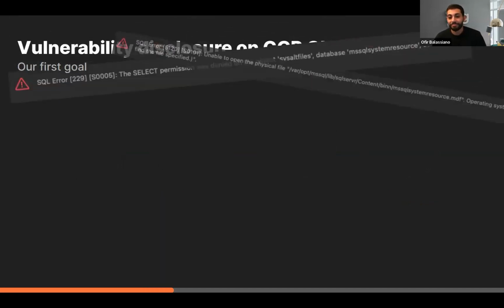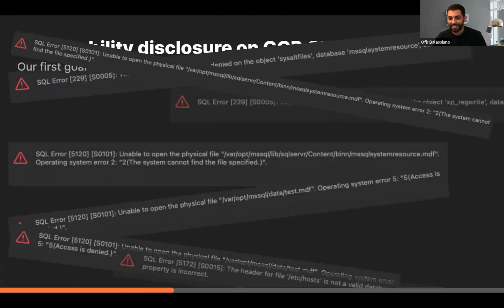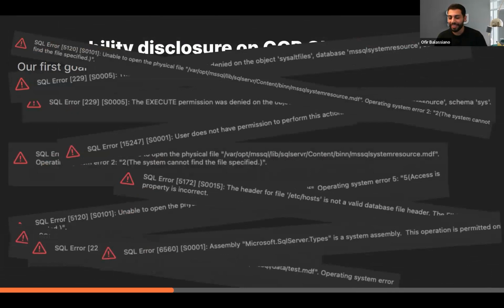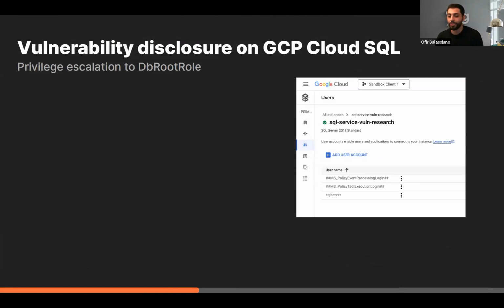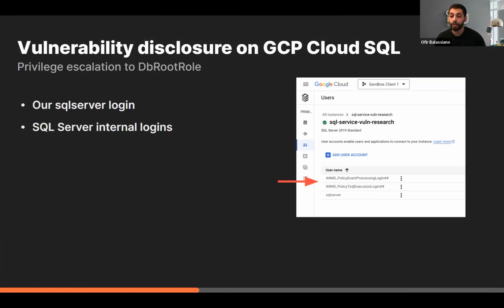Well, we tried a lot. But yeah, after some coffee shots, we came across the following screen in the GCP console, and we saw not only our user, the SQL Server user, we saw some internal SQL Server logins, and we also noticed that we can change their password, and moreover, we can enable them in the MSDB database. At this point, we knew that it was the first step towards our privilege escalation, because now we were able to move to different permission boundaries.